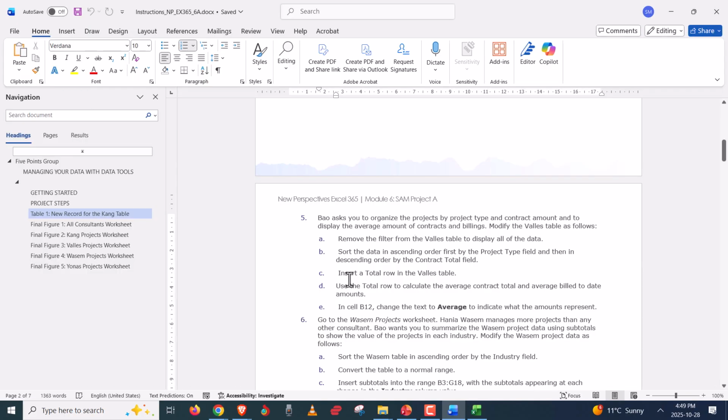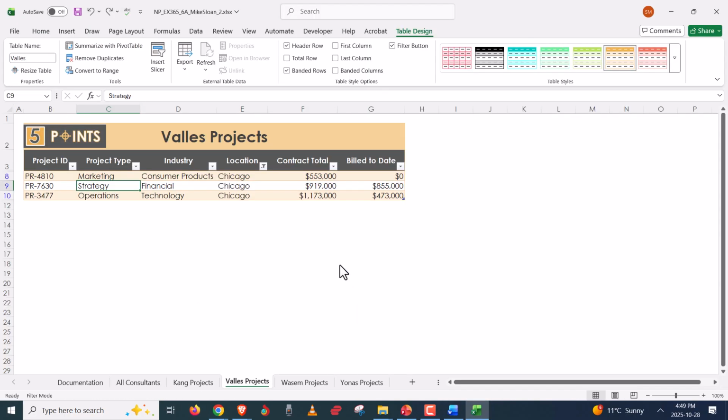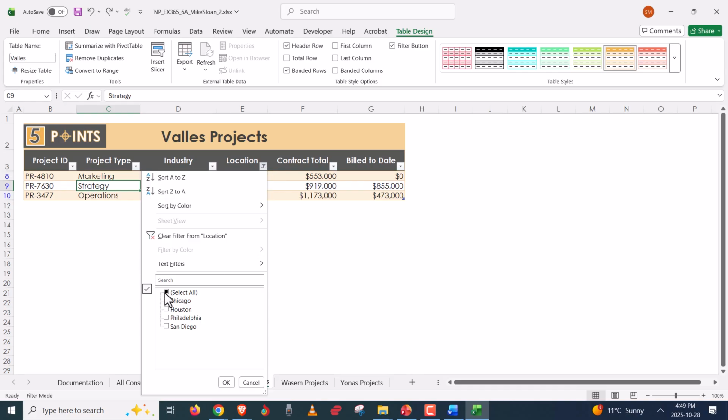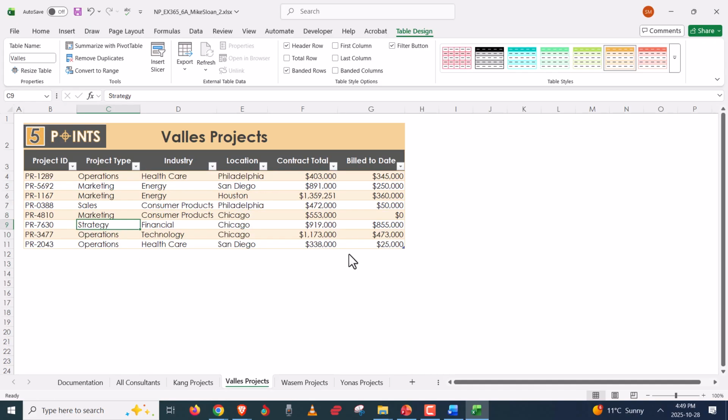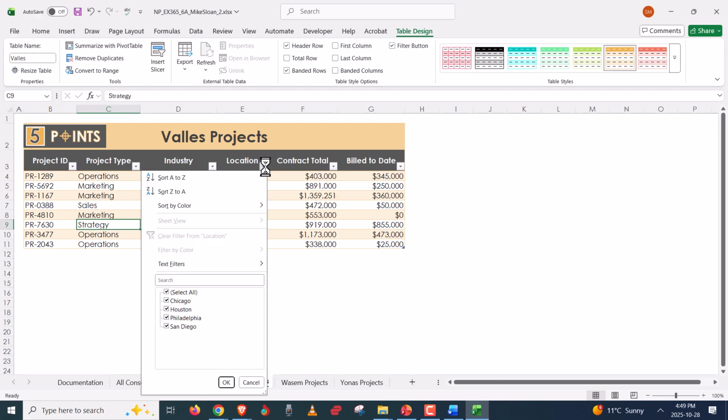And it says remove the filter to display all of the data. Okay, so you can see right here, there's a filter turned on. We're going to turn that off. Display all of the data. And that's how easy it is to filter by just a city.